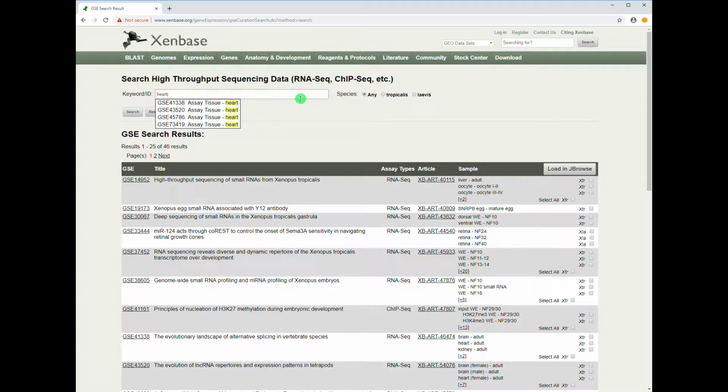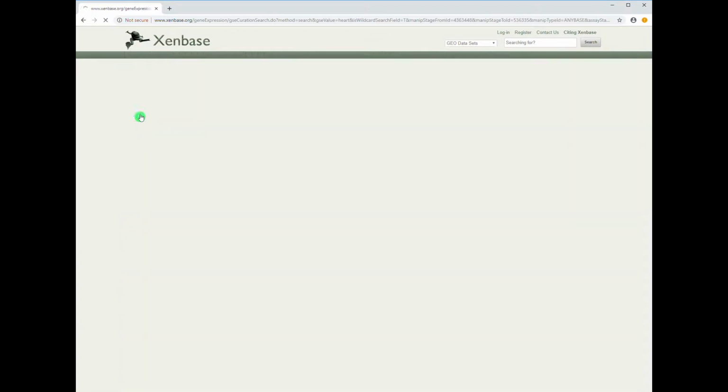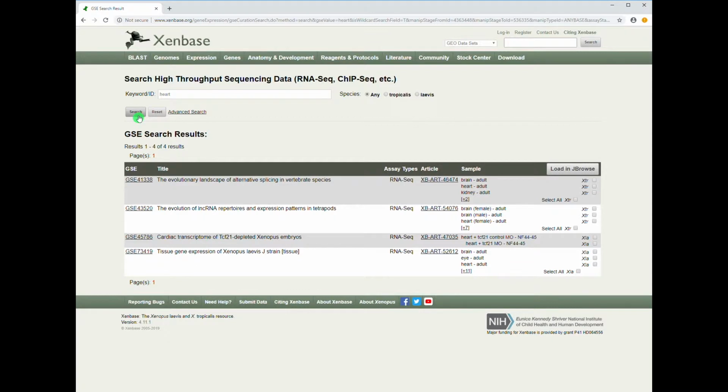When doing this, a list of results is displayed in a drop-down menu. A user can go directly to a specific GSE by clicking on it. Alternatively, all search matches are returned by pressing Enter or the search button. The results for this search are then displayed. A user can view the GSE ID, which when clicked takes you to a Xenbase GSE page.